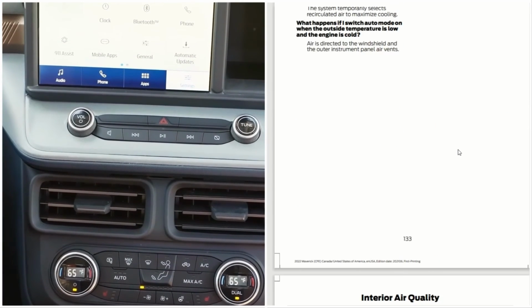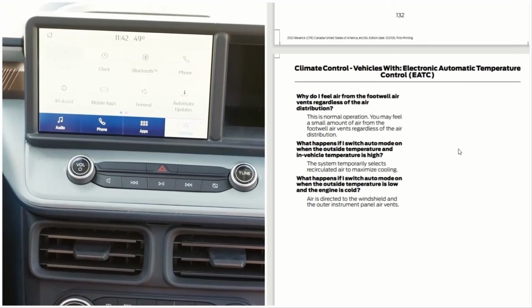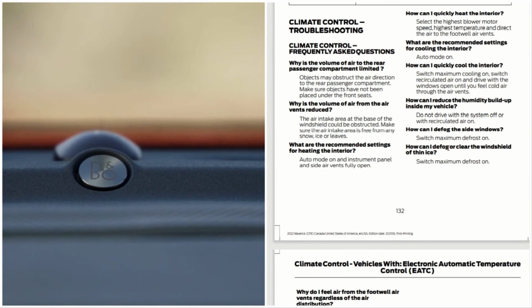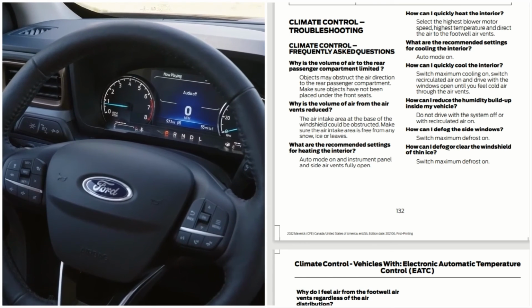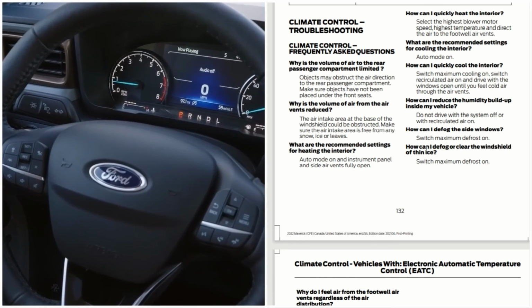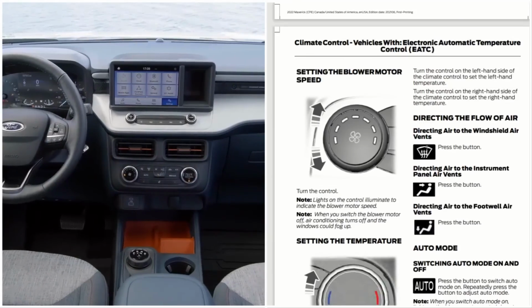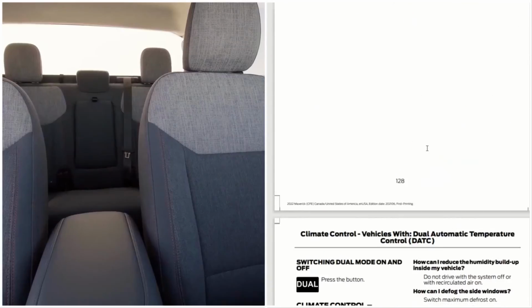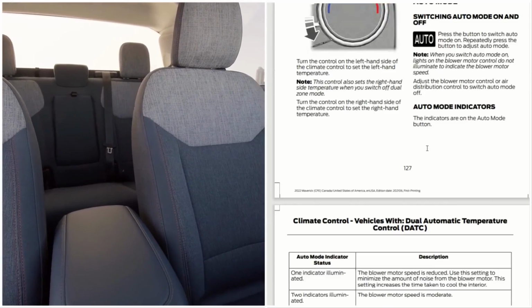And that is the end of the climate control in the vehicles with the electronic automatic temperature control. Well, thanks for watching. This is basically controlling the HVAC system in the 2022 Ford Maverick.